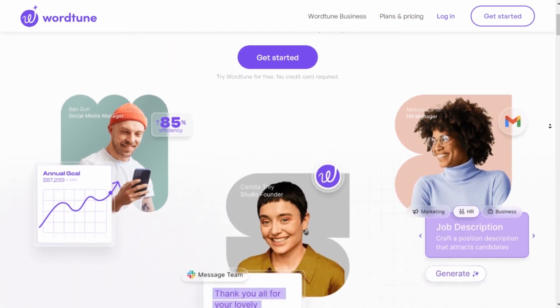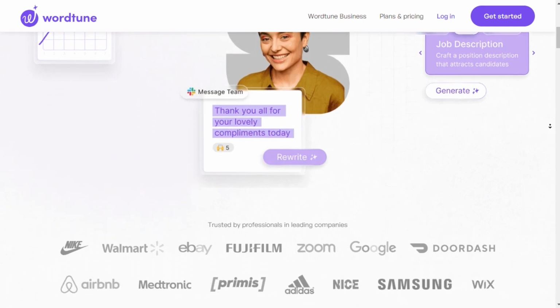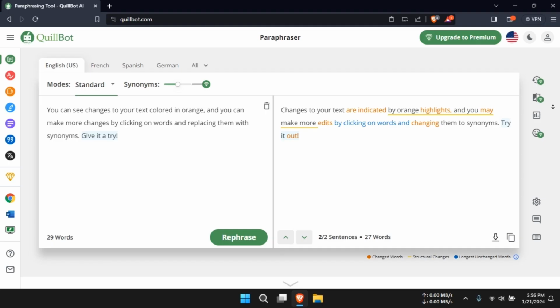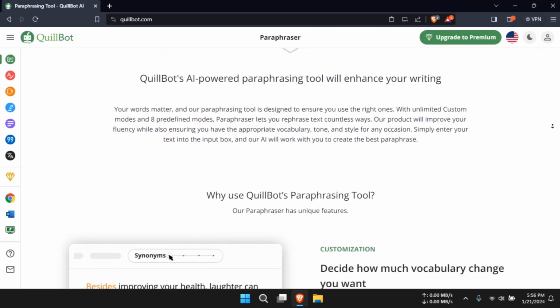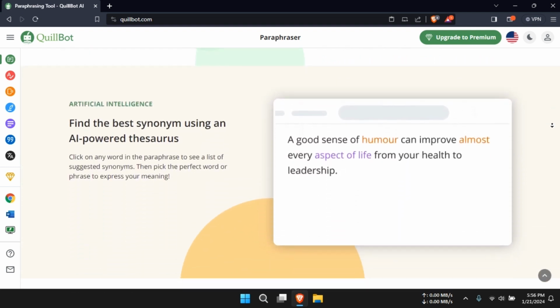Today, we're diving into a head-to-head comparison between two popular paraphrasing tools, Wordtune and Quillbot. If you're looking for a tool to help you rewrite text efficiently, this comparison is for you.